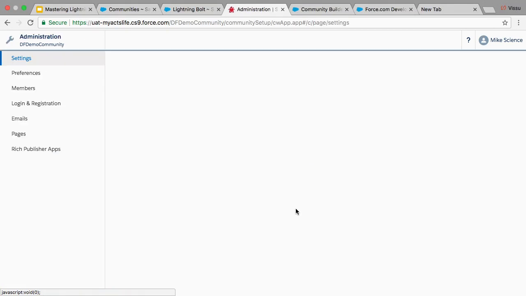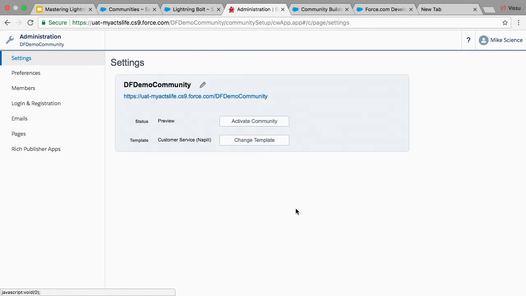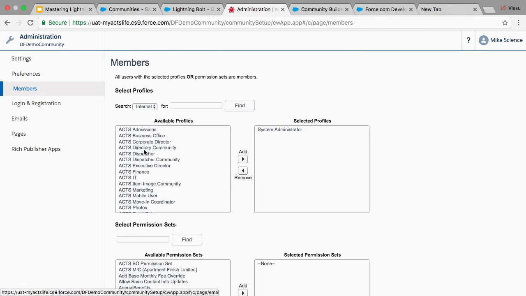Let's click on this tile, which takes you to a page where it shows different settings. Like you can activate a community by clicking on this button, which will enable the community for your end users. You can also change the type of the template once a community is created. There are other settings like members. This is the place where you can configure which sort of profiles this community has access to. You can specify internal and external profiles as well.